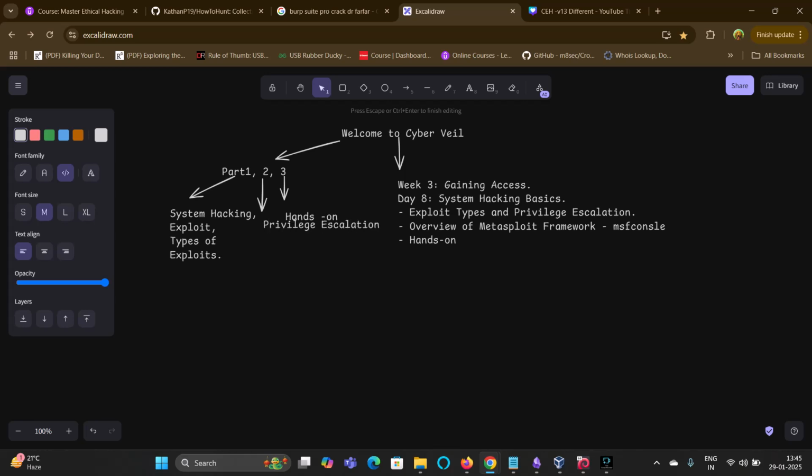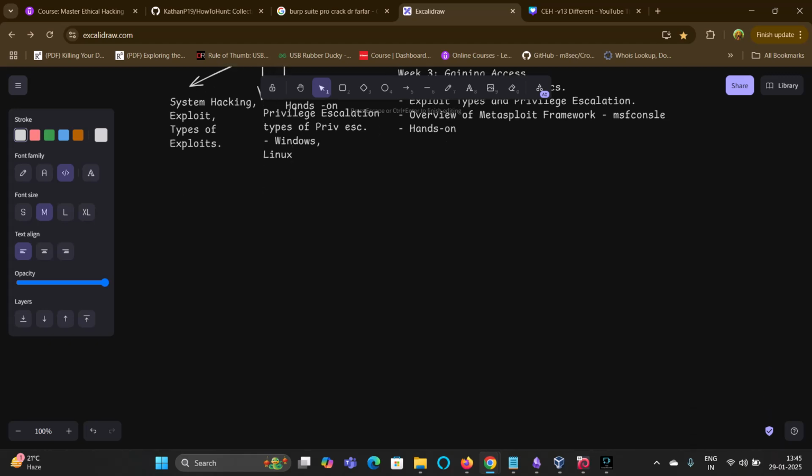For part 2, we'll be discussing privilege escalation and the types of privesc. We'll also discuss how to perform privilege escalation, whether on Windows or on Linux. And that's how we are going to divide our context into part 1, part 2, and part 3 for this particular day 8 session. So without wasting time, let's hop on to the topic and discuss the part 1 context.